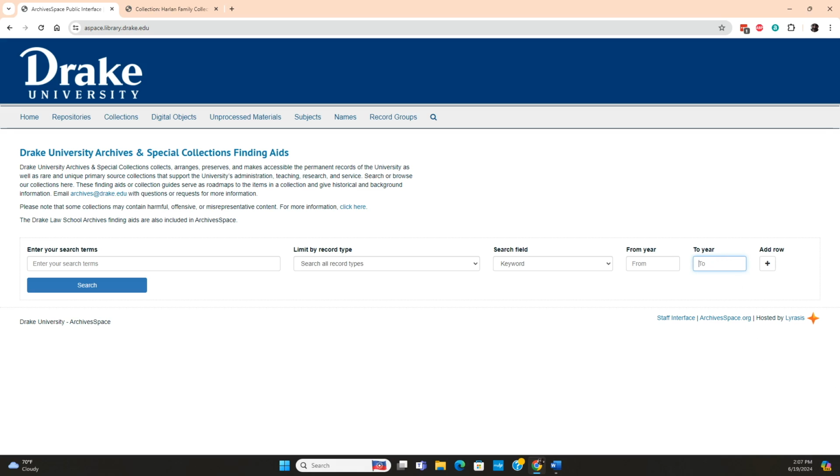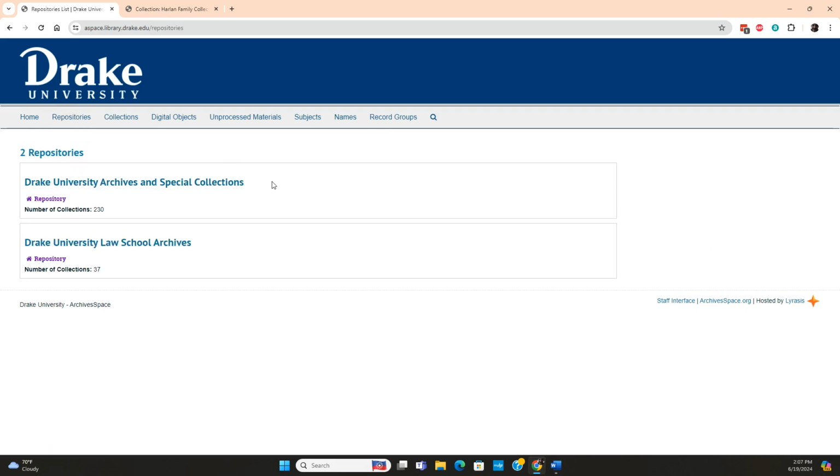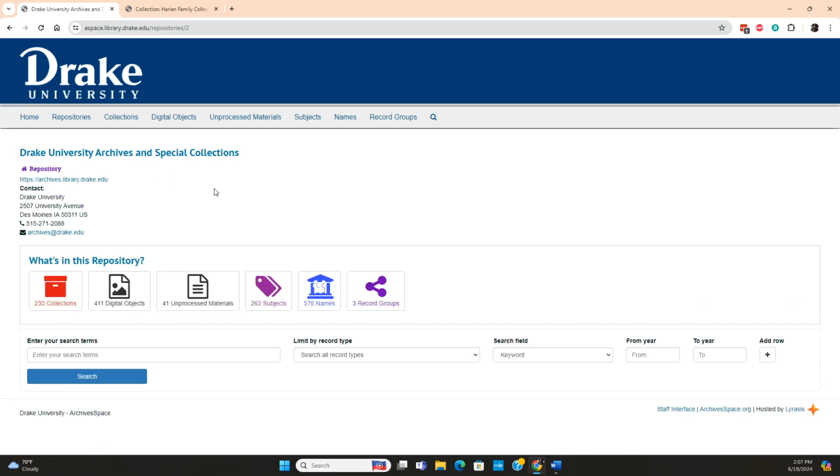ArchivesSpace also provides options for browsing finding aids. By clicking on Repositories in the top menu, and then by selecting either the Drake University Archives or the Drake University Law School Archives, you can find more information about that repository, including a link to the website, contact information, as well as information about the number of collections, the number of digital objects, unprocessed materials, as well as a list of subjects and names associated with archival collections in the repository, and a list of record groups.